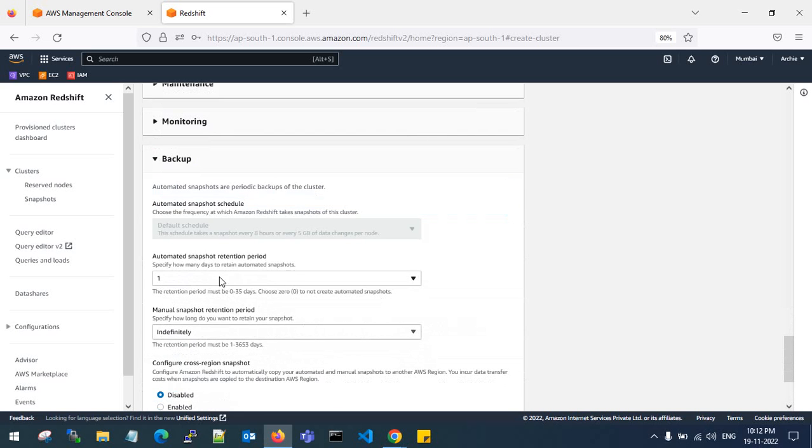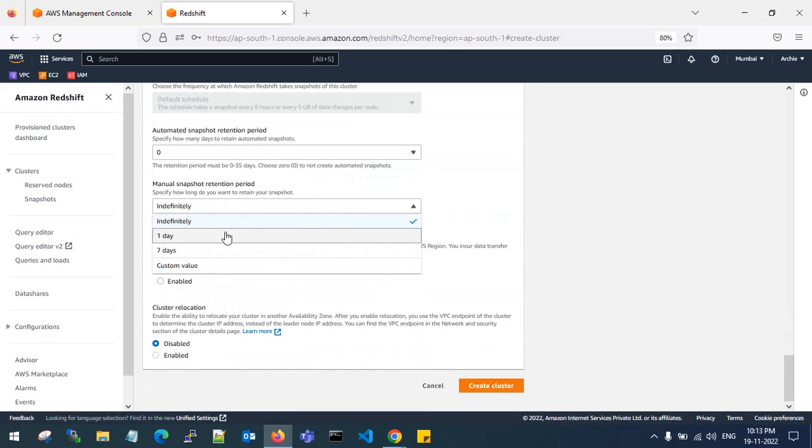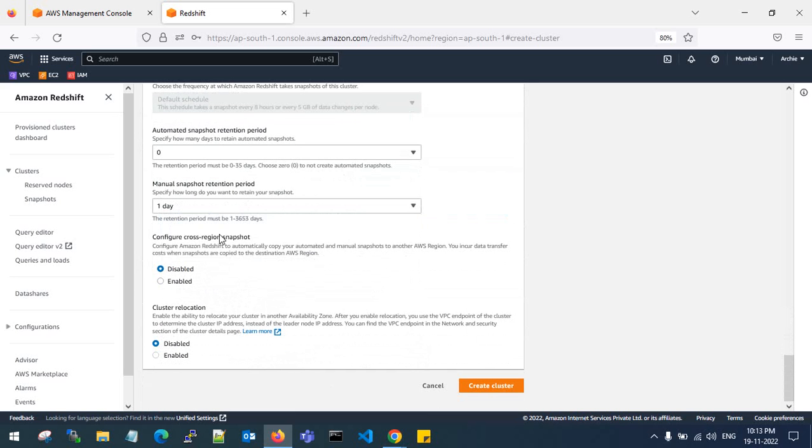I don't want any automated snapshot retention period, so I'll go for 0. I'll go for 1 day of manual snapshot. Let me create the cluster.